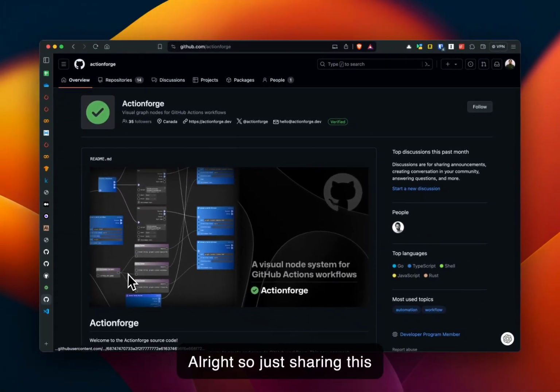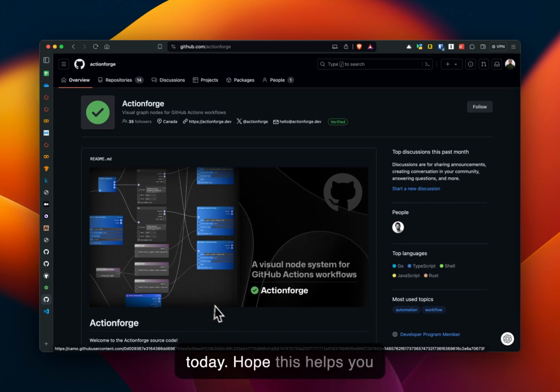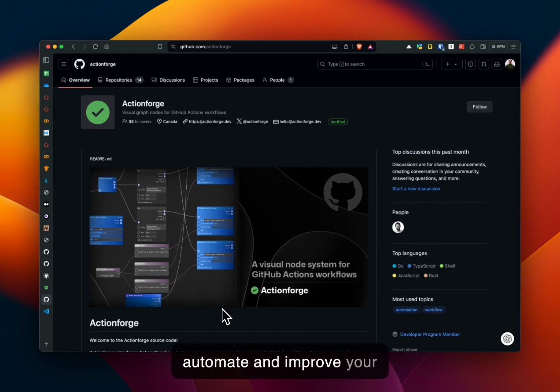All right, so just sharing this amazing product that I found today. Hope this helps you automate and improve your workflows.